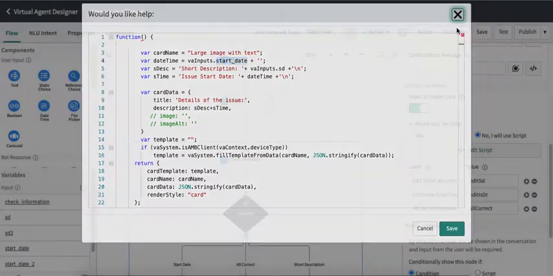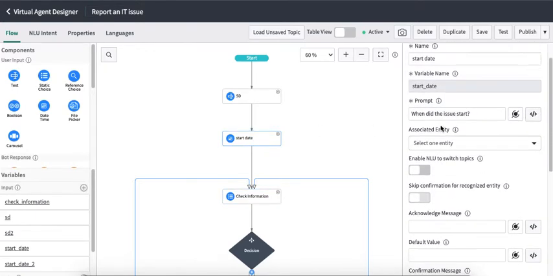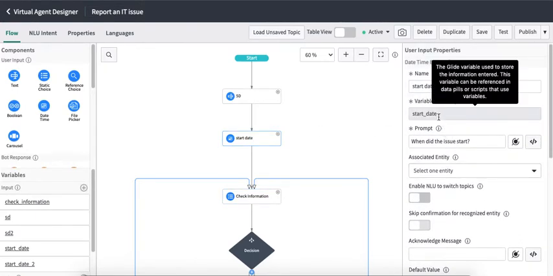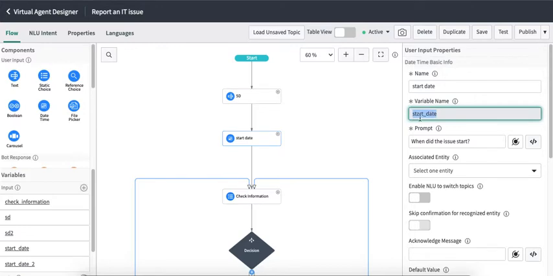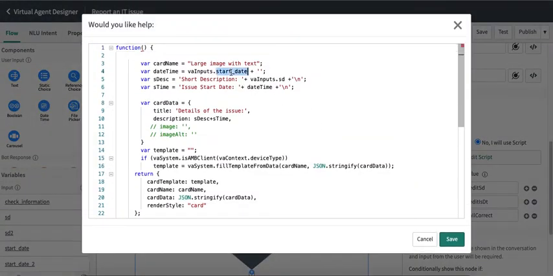You will see from this activity, and here is the start date. This is the variable which we have used here in this activity. To access the value of any variable which is input by the user, you will have to make use of one object called va input.